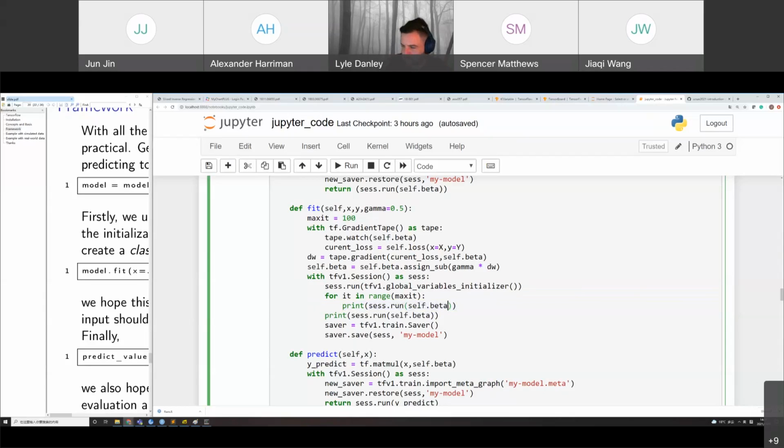The computer will automatically trace back, okay, you want the beta. So on the big graph, where does the beta come from? Okay, the beta comes from this line, so it will automatically run this line. In this line it will involve DW. So where does the DW come from? Okay, DW comes from the calculation of the gradient.